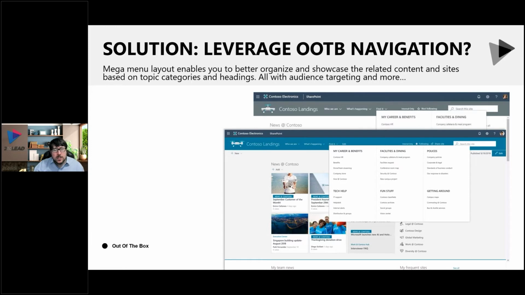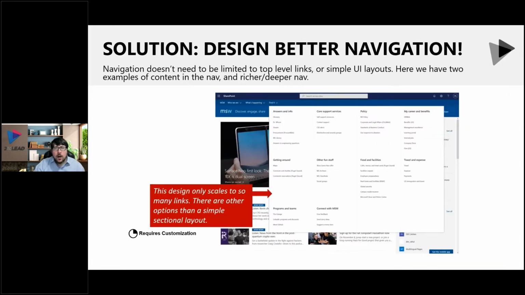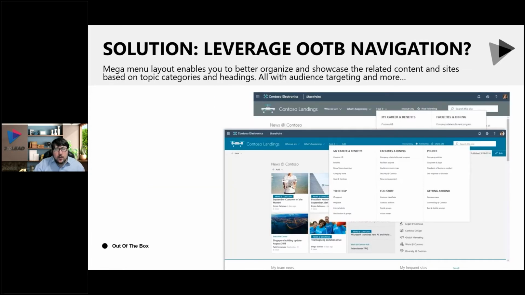There are even improvements to the navigation that are coming, where the navigation is going to have a left rail design. I'll talk about it in a little bit. That's a global nav, and you can use that as well, but it's going to have some other limitations.